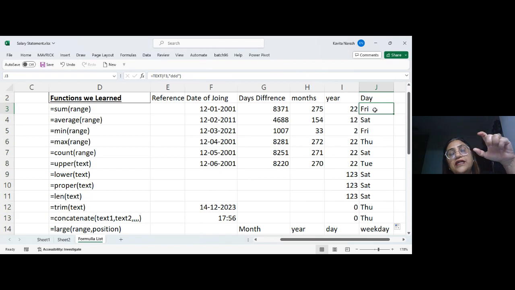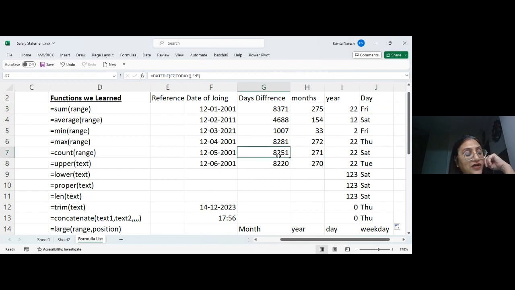So just write down your date of birth and check the difference: days difference, months, years and day. This is your work you have to do today, after completing the session. And I expect from your side that you are regularly practicing. And then in further sessions, I'll again send you some files. For now, these are sufficient, you can write and practice.